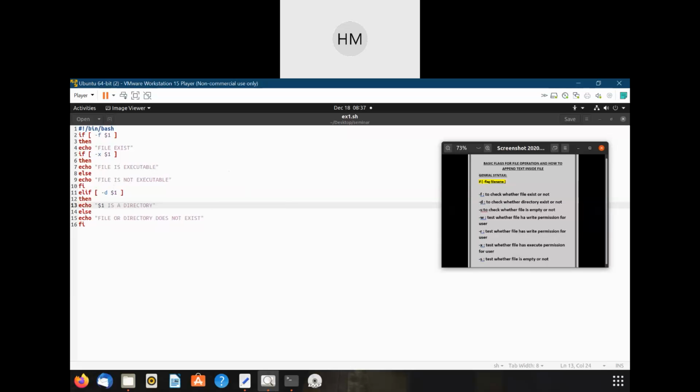So I will not trace this program because this program is very simple. If minus f, the given file name exists, it will print file exists. There are no looping constraints in this program. Here another logic is, if the file doesn't exist, it does not have executable permission itself. So with minus f, if the file exists, then we have to check whether it is executable or not. If it is executable, print file is executable. Else, print file is not executable.